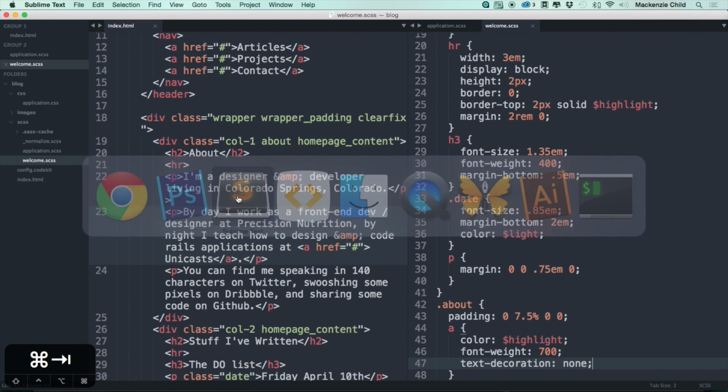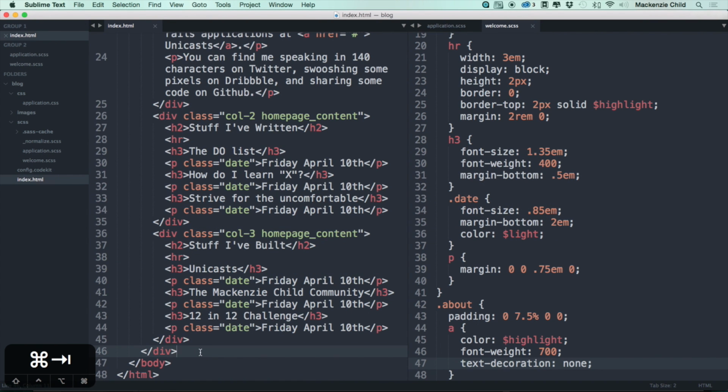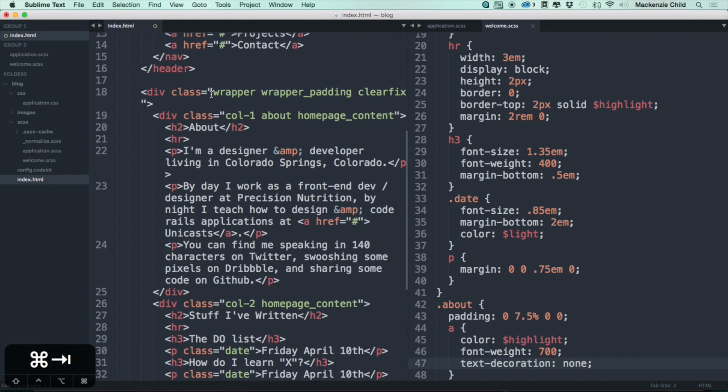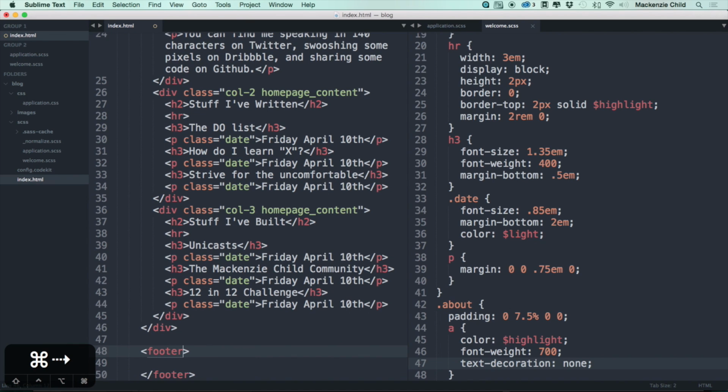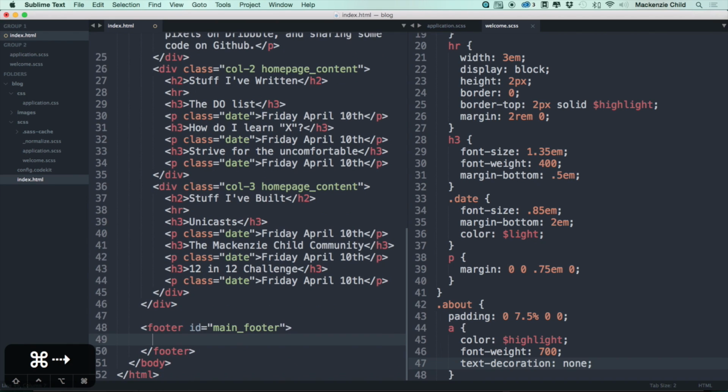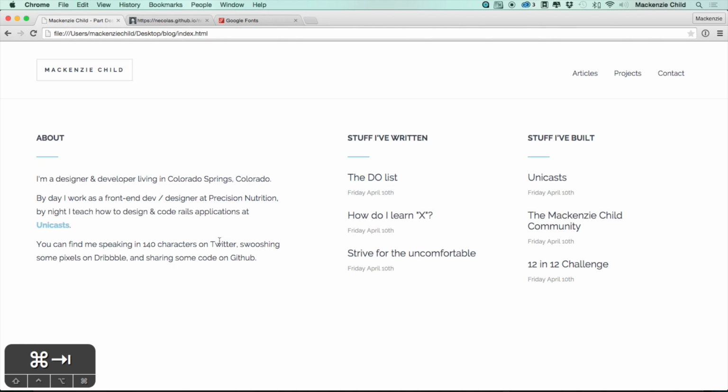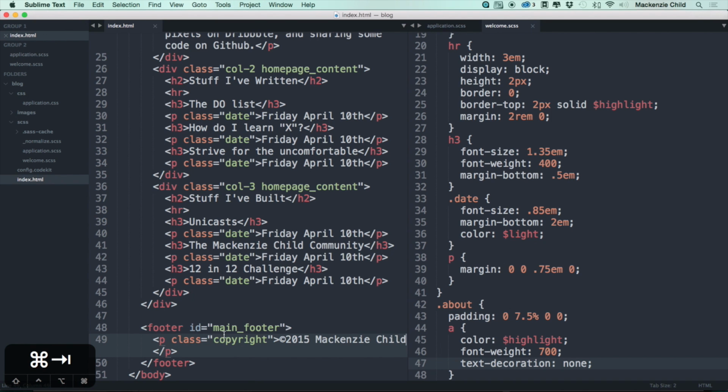So let's go back to Sublime, and outside of the homepage or the wrapper column or div, let's add a footer tag. Let's add an ID to this. I'll say ID equals main footer. And let's add a P with the class of copyright. And I'll say option G to get the copyright symbol. 2015 Mackenzie Child. Save and go back and refresh. All right, that looks good.